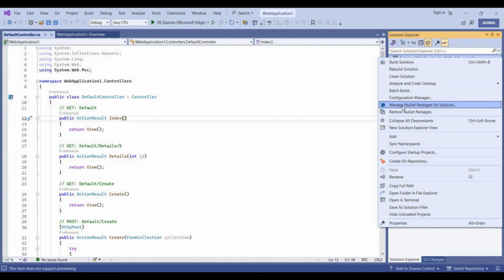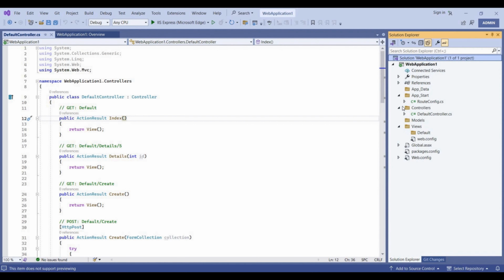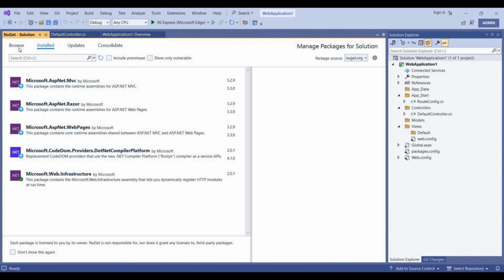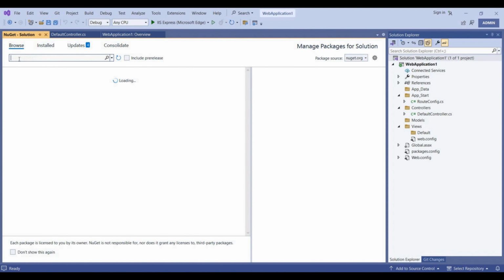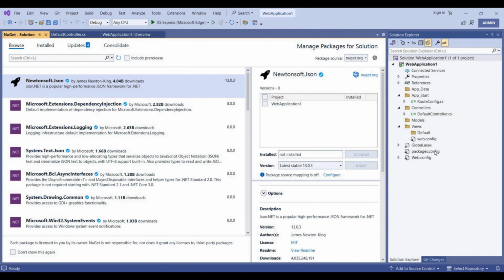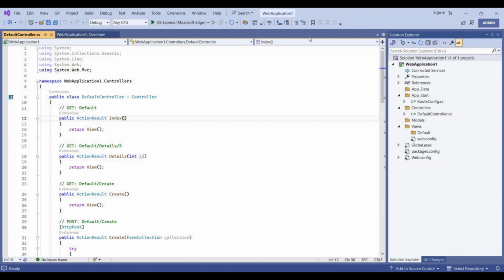If you want to update or get a package, you can simply go to Manage NuGet Packages. Here you have an option to select any package. You can see Newtonsoft JSON and other things are there, so whatever you want, you can select it and install it. That is your NuGet package installation.